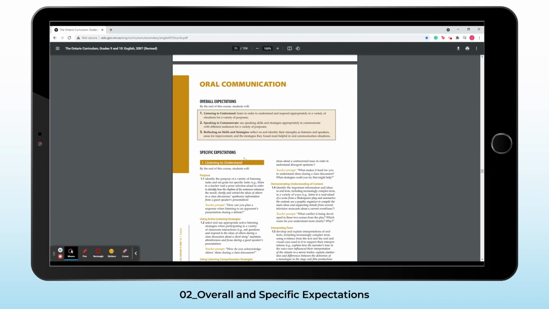When we say overall expectations, they generally state the competencies a student must attain in the course, whereas specific expectations provide further precise indicators for the student to achieve the overall expectation.